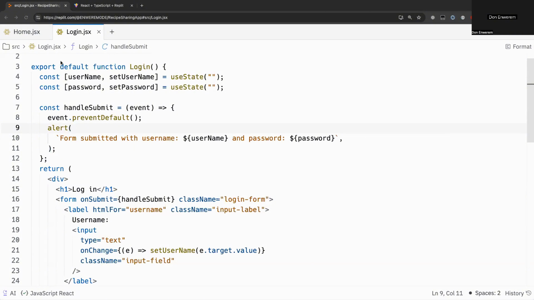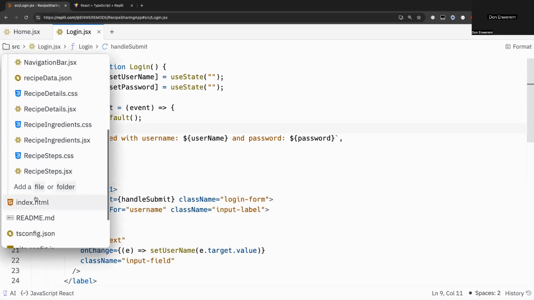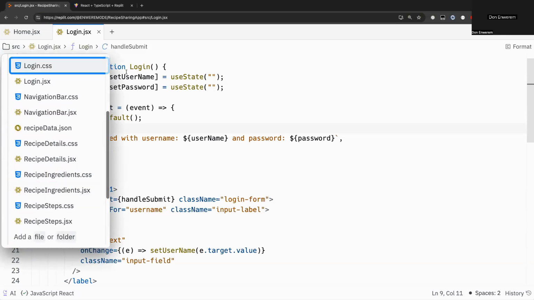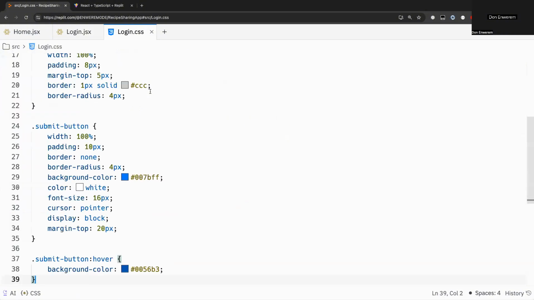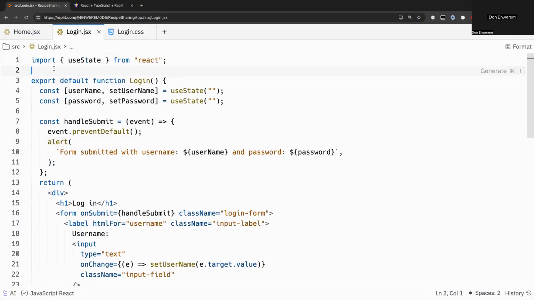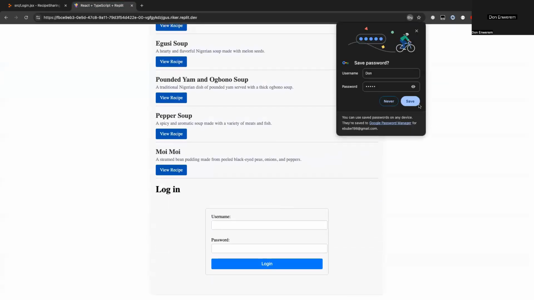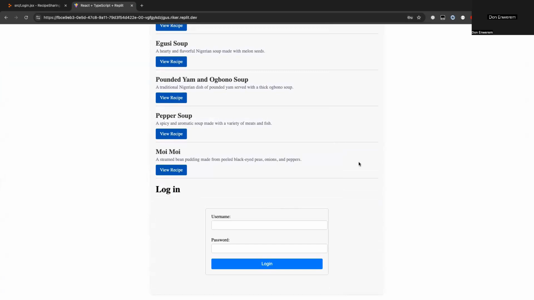That's the reason why I put all the class names. So let's create our style. So over here, add a file login.css. Okay, I already created the style, so I'm just going to paste that in. Then inside here, we are just going to import that. Import ./login.css. When you go into our form, there you go. It looks good. Now our login form looks a lot better.